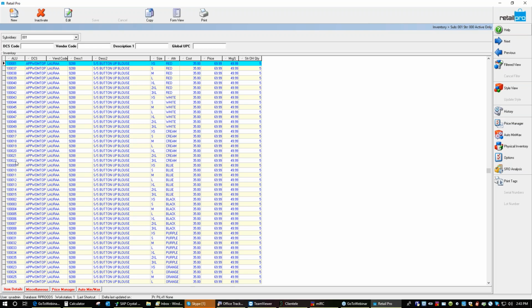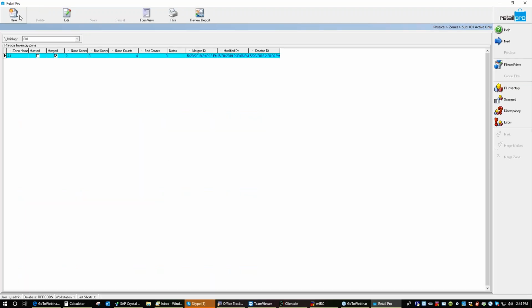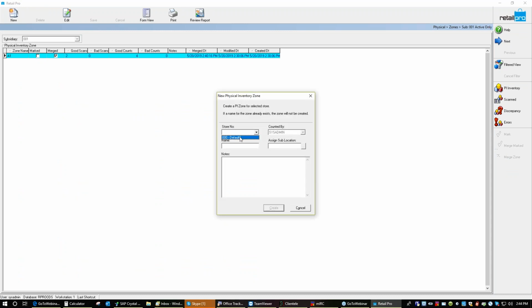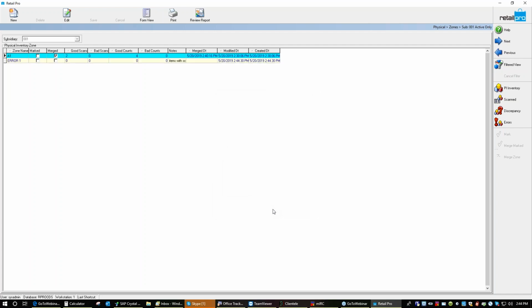Okay? If it's going to need a new tag, feel free to print a new tag at that time if you choose to. Okay? Now, what you're going to do with those post-its that you're starting a stack of is back in the physical inventory, in the zone area, you're going to create a new zone that is specifically just errors. So I usually call it error 1 or error 2 or error 3, however many sections I ended up having. I usually put in my notes items with scanning errors, and then I go ahead and I create my zone.